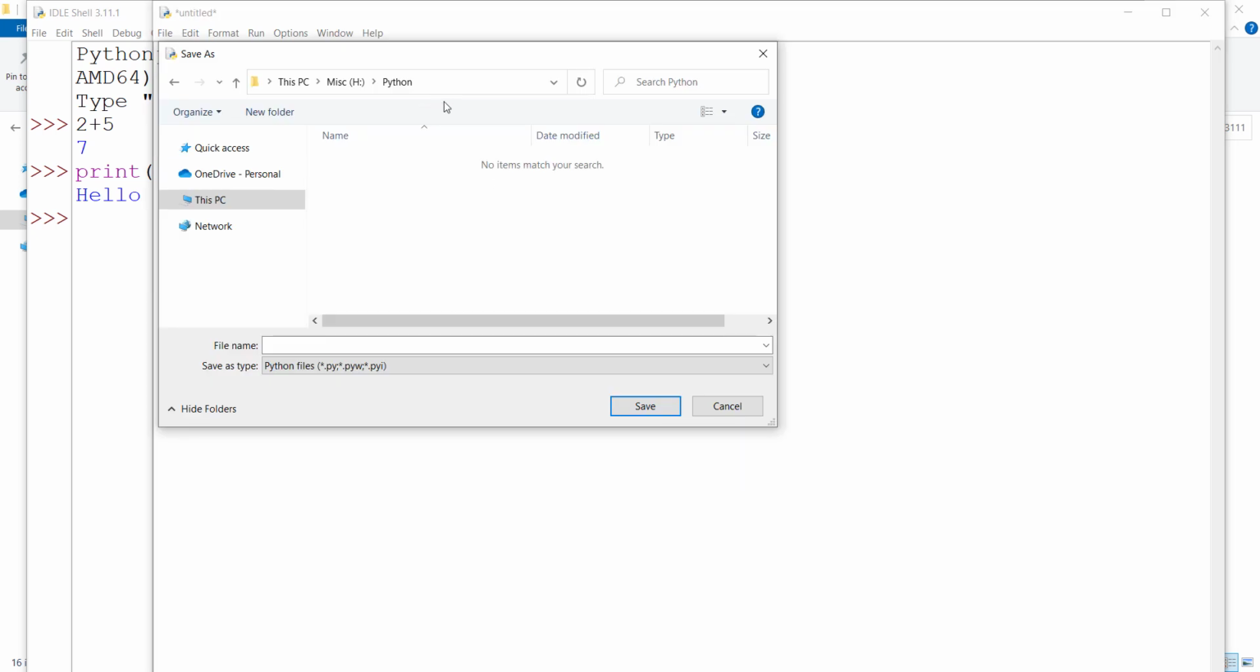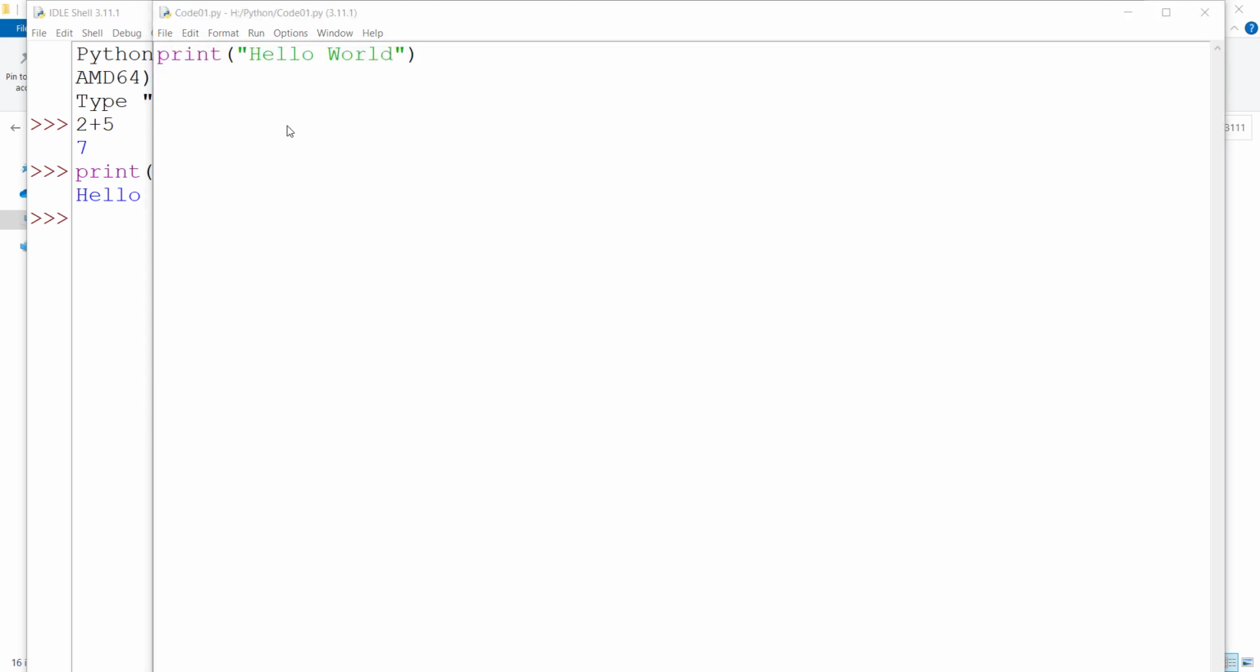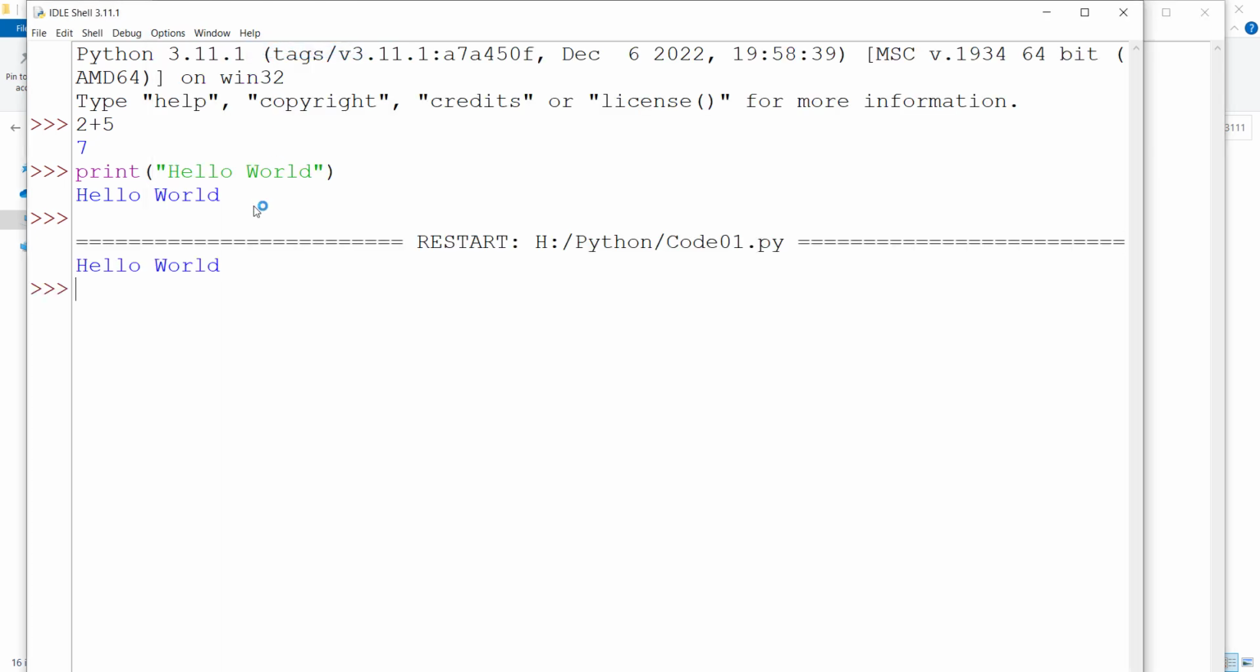For example, I want to save my Python file in this path, and let's choose a name, for example, code 01, and I press Save. You can see this is the path of my file, and this is the name of my file. So I click on Run and Run Module. There it is. You can see here's the output.